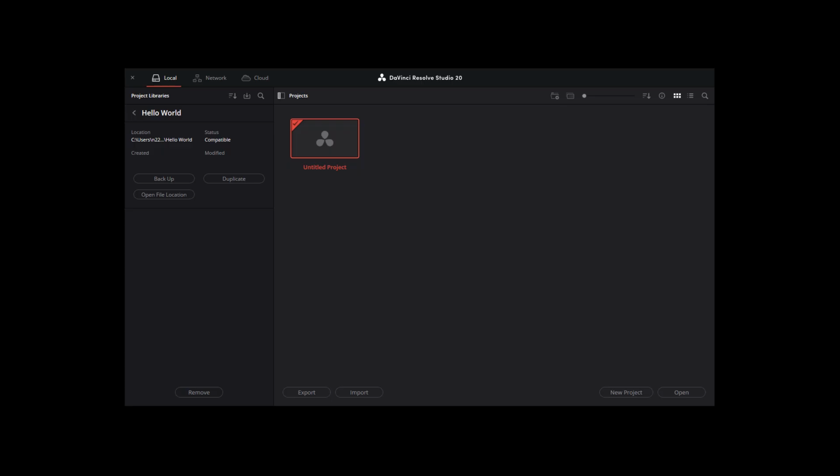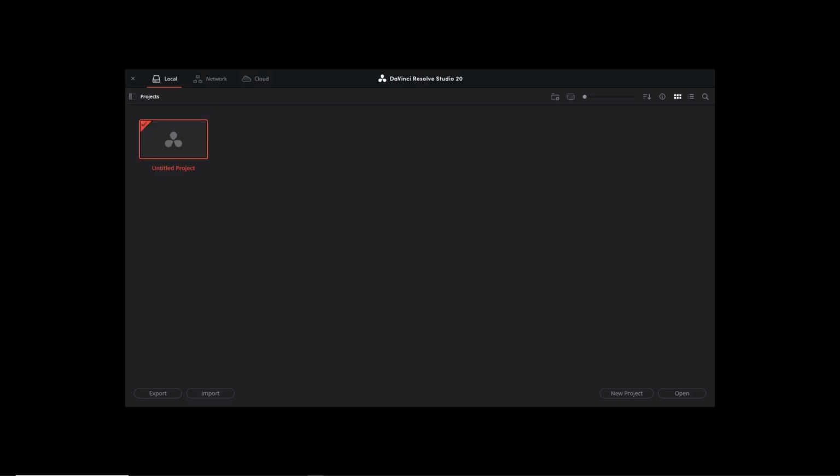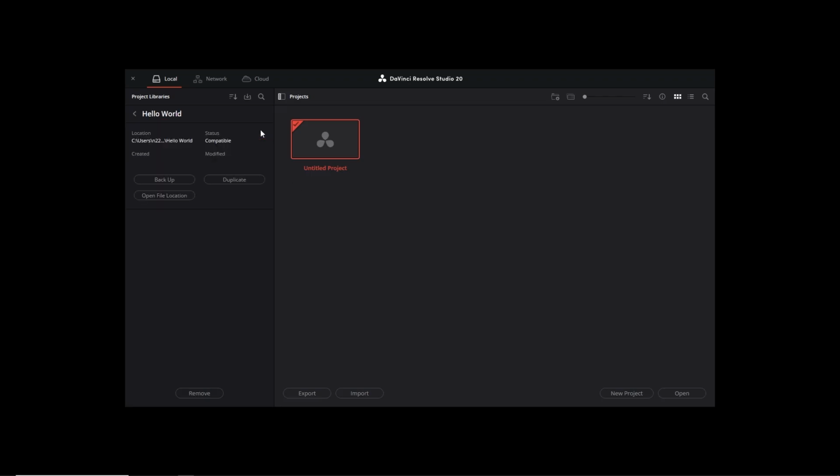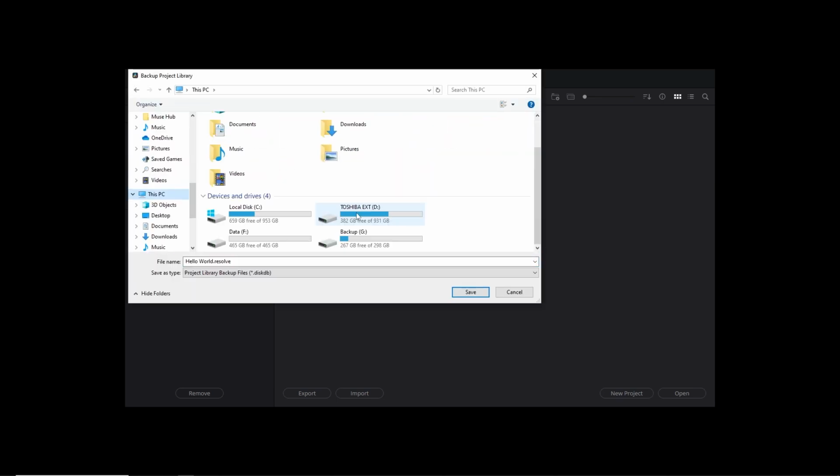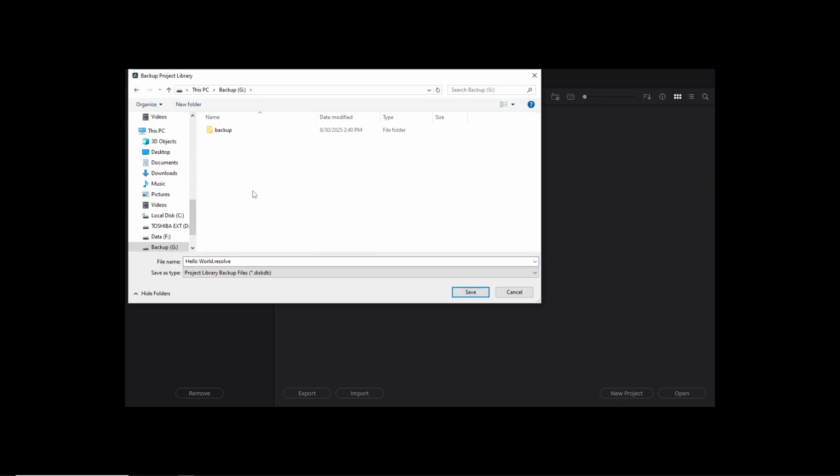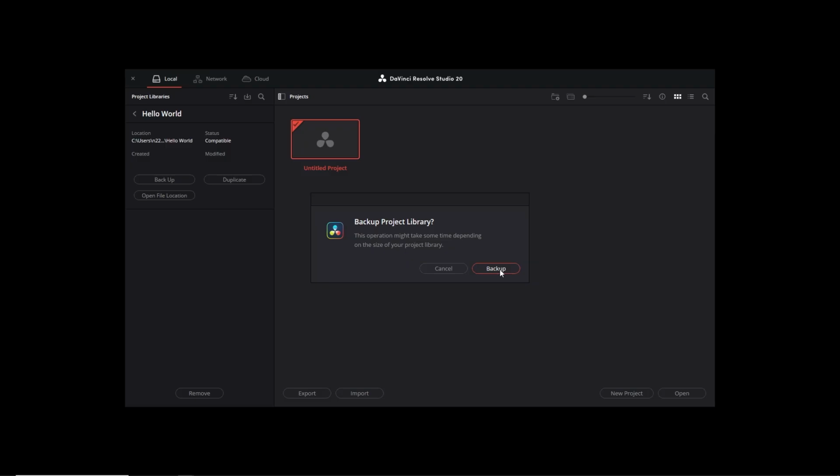How do I back up or export a project library? To back up or export a project library, first click the Project Libraries sidebar button to open the Project Libraries sidebar. Next, select the project library you want to back up. Click the Display Project Library Details icon, then select the Backup button. In the Backup Project Libraries dialog, choose a location to save the backup and click Save.